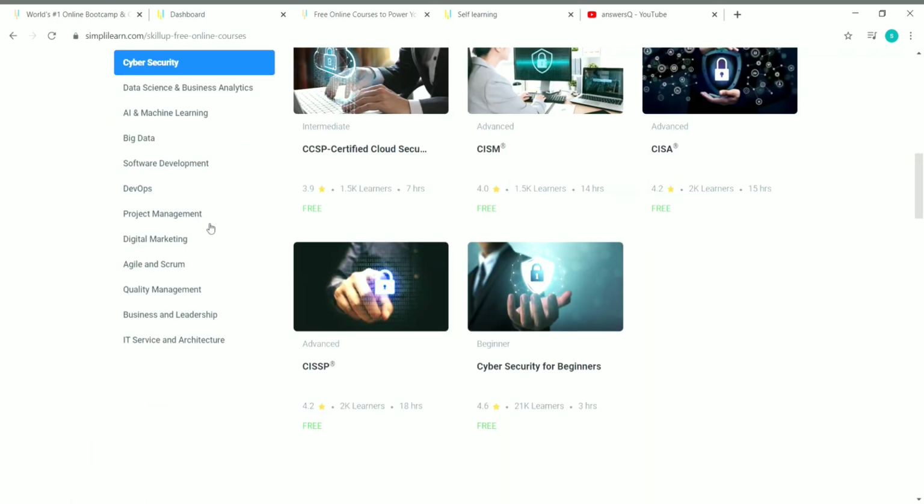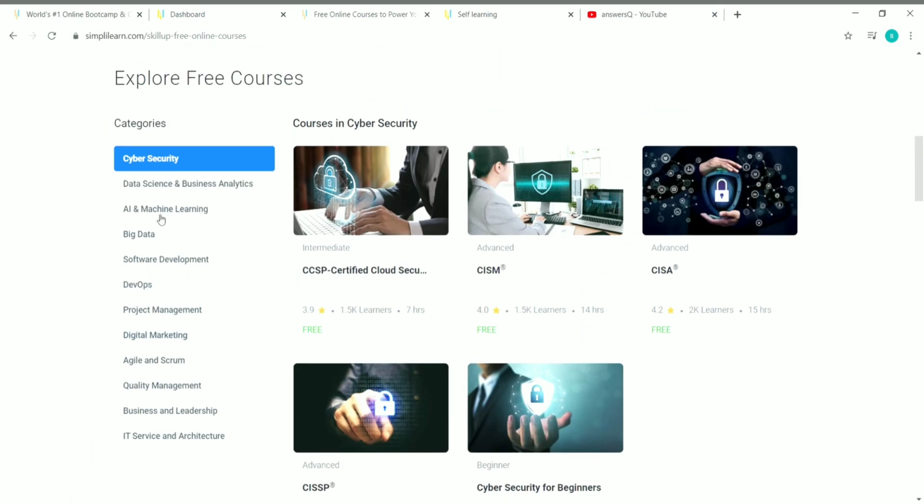Not only cybersecurity, you have a lot of different categories here like AI and machine learning, digital marketing, project management, quality management, business and leadership. All these are trending topics, so make use of this opportunity. Take the advantage of these free courses offered by Simplilearn. It's really a good website to learn.